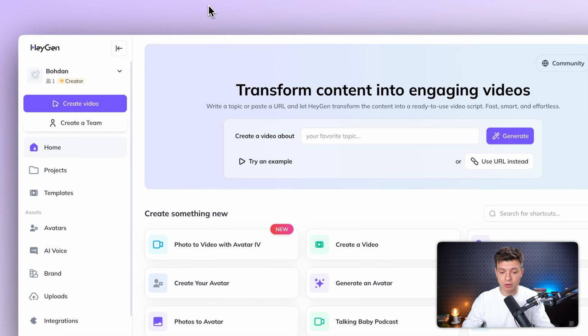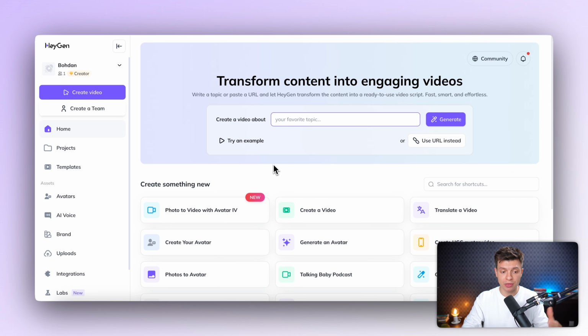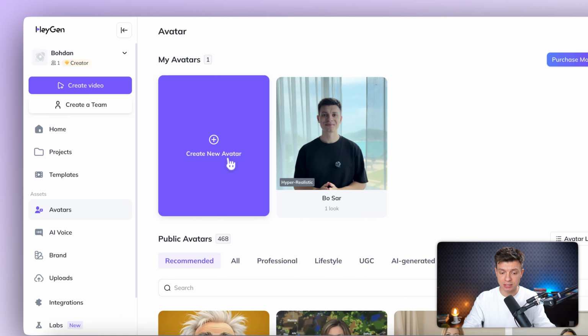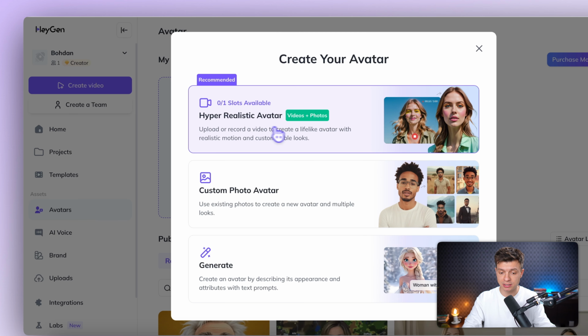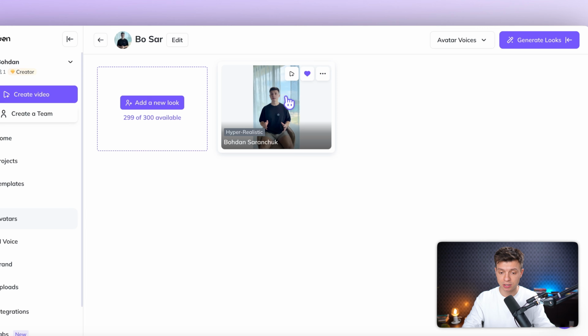So first of all, I'm going to use Heygen for creating my AI avatar. All right, so once you sign up with Heygen, go to avatars and create new avatar, select hyper realistic avatar, and basically you will be able to create a hyper realistic avatar like this one.